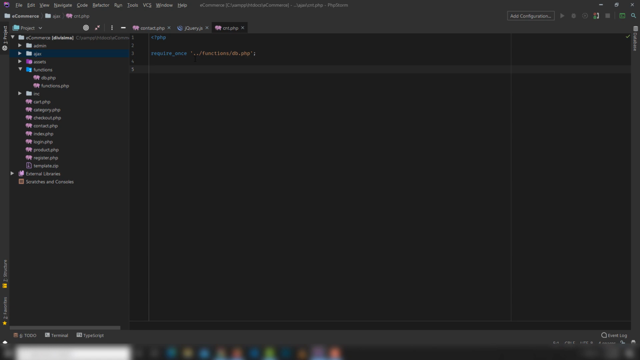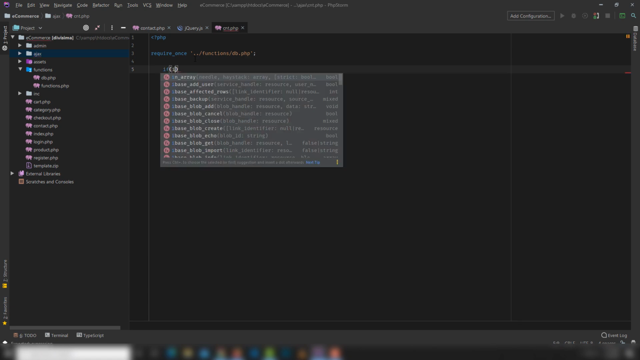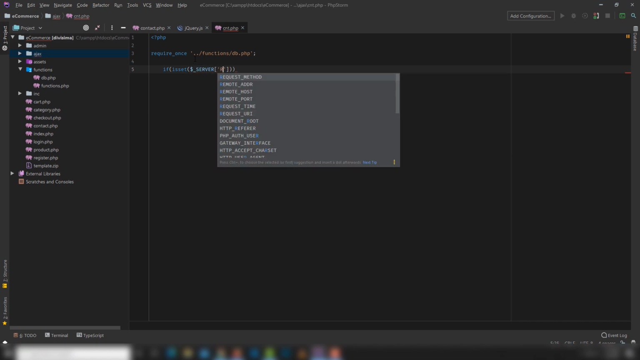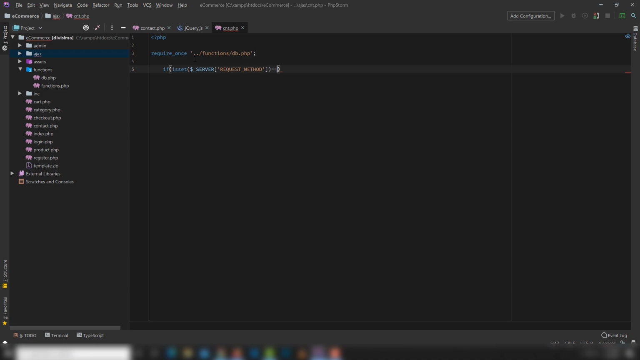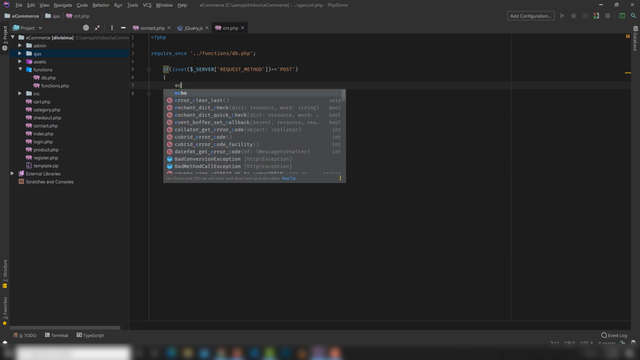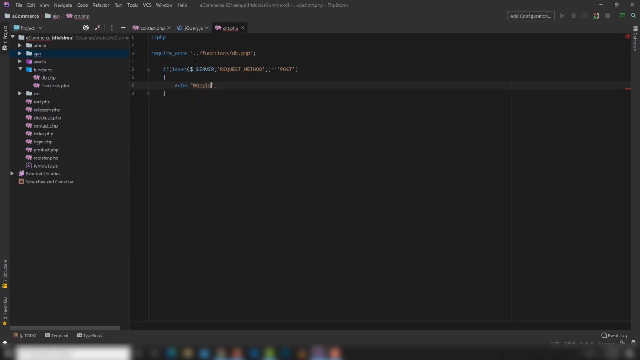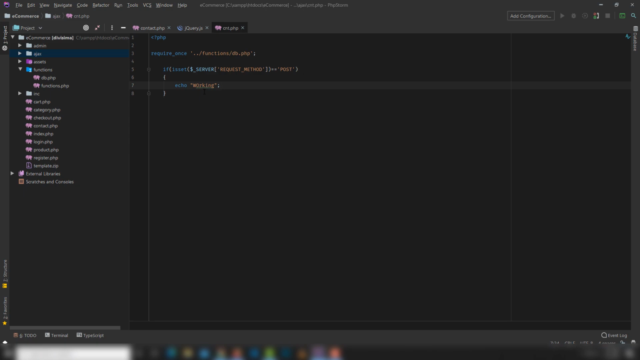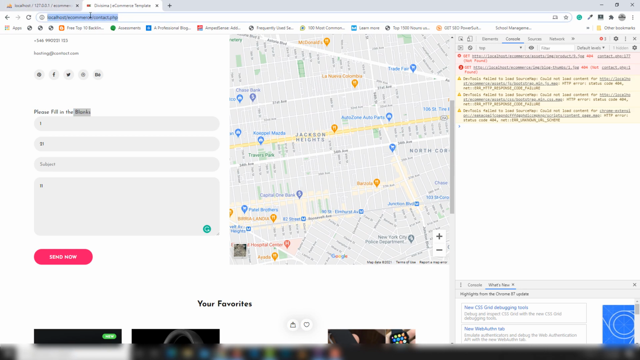Then I call if isset $_SERVER request method equal to post, then display the message like working. We will display the message on the console screen. I have used this one statement on there. If everything is clear, then we will display the message like working. So let's check whether the process is working or not.